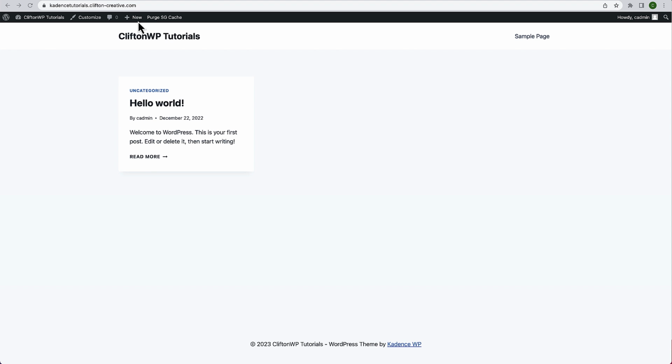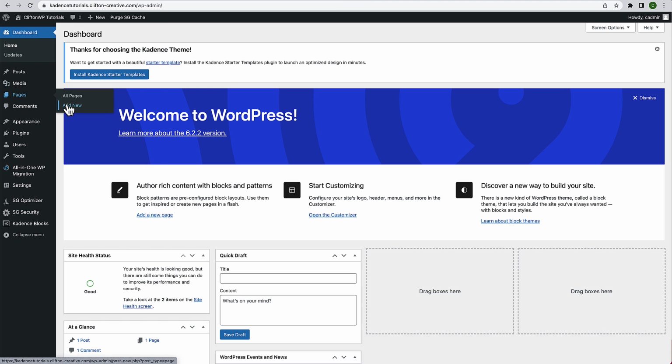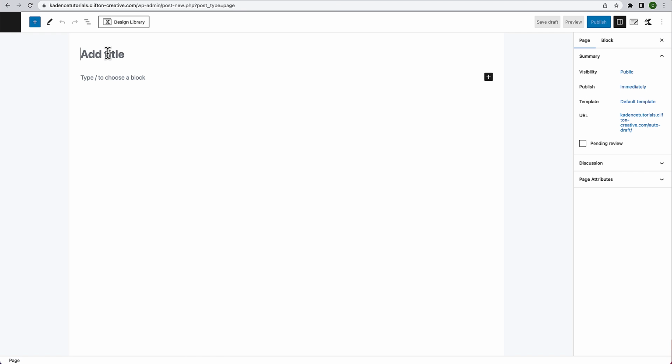To create our page, we can go to the new link in the WP admin toolbar and select page, or you can just go back to the dashboard, go to pages and click on add new. We will call this page our dark mode switch page. That's just the title of the page. That's not the actual dark mode color switch.